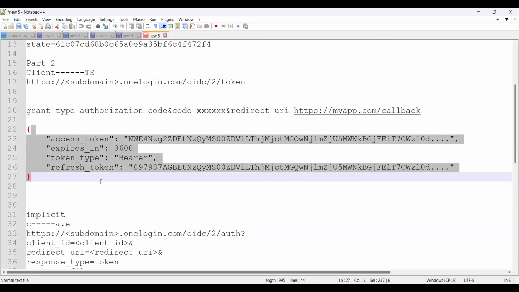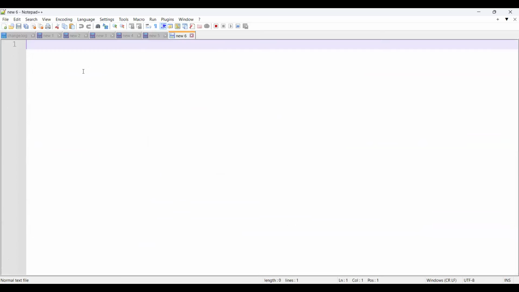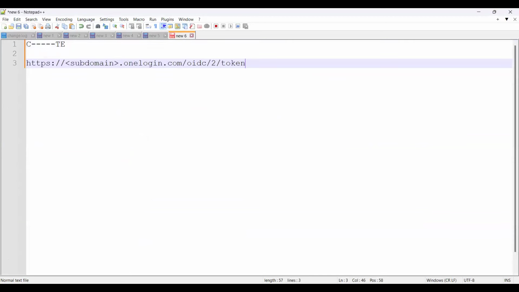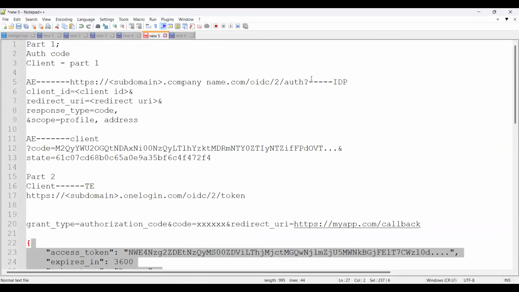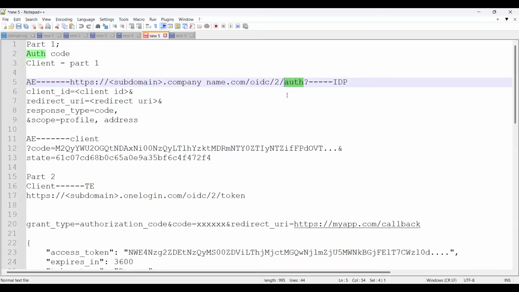Okay. Similarly, let's talk about what happens when an application is using a password grant flow. So I usually follow this documentation here. The first thing is the client makes a call to the token endpoint, which is this. And everywhere you will see slash token is the token endpoint, slash auth is the auth endpoint. This is how you identify it. This remains the same most of the time, but this will tell you what endpoint it is.